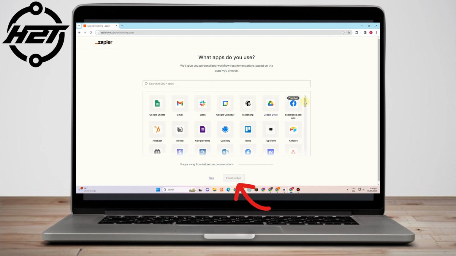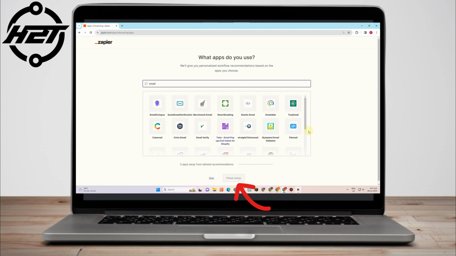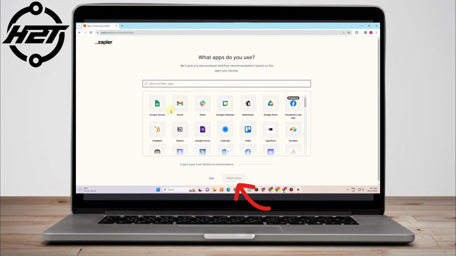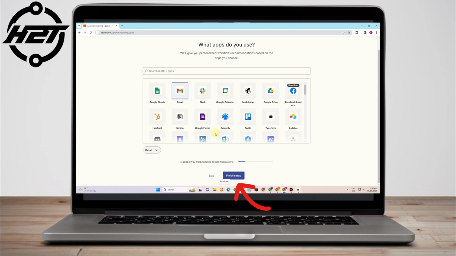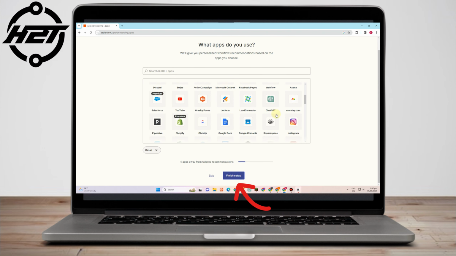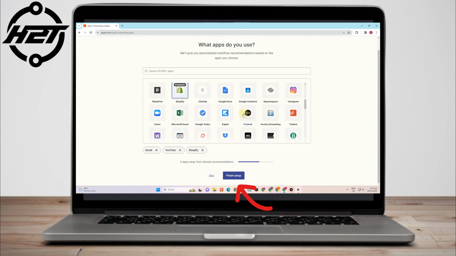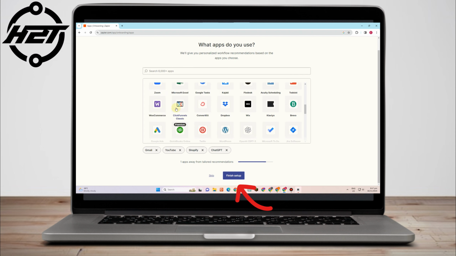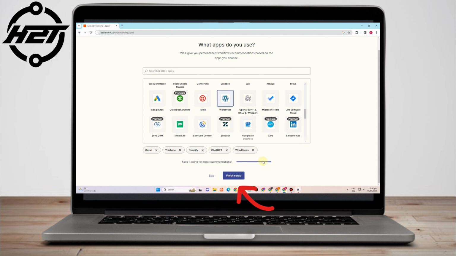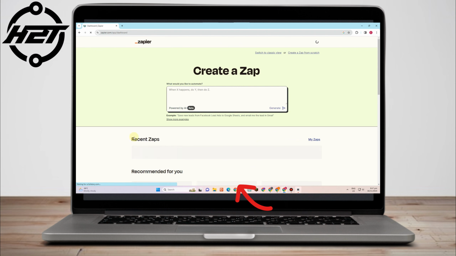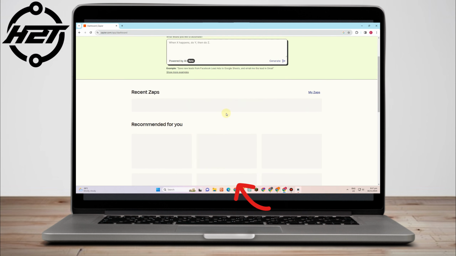So here you can choose what apps you use. Like what I mentioned earlier, if you run a business and you need support, let's say you need platforms such as Gmail, Trello, ChatGPT, Notion, YouTube, Instagram, or Shopify. If you want an application, you can search above, let's say WordPress, and if you can't find it here, all you have to do is search for the application.